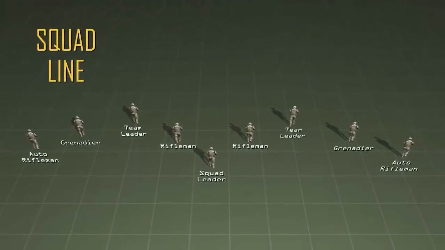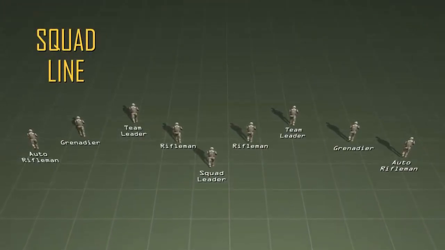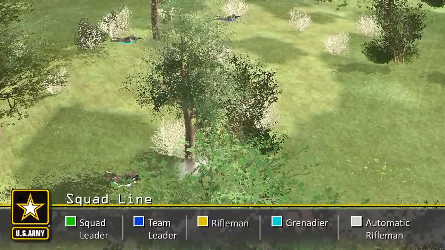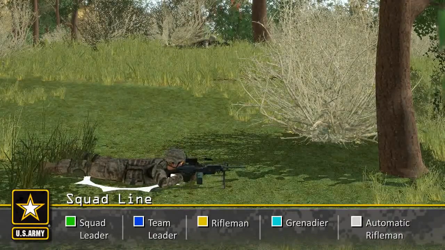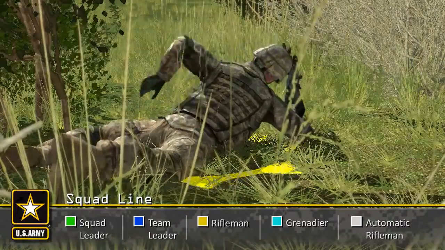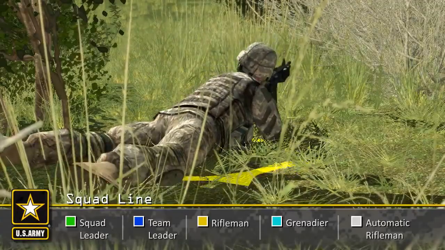The squad line provides limited maneuver capability due to both fire teams being committed. This formation concentrates the maximum amount of the unit's firepower to the front and is typically used during the establishment of a support by fire position. The squad line provides very little security to the flank and rear.